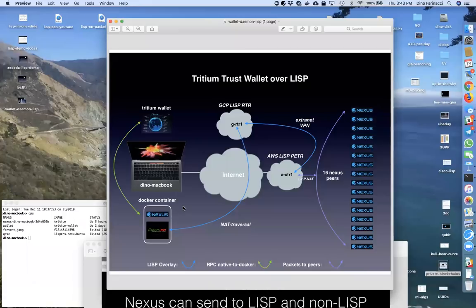So if this was running on Windows, this would be a Windows binary running on the native platform, and then we'd have a Docker container that runs on the Windows platform, and it would behave the same way. Also, if we wanted this container to run somewhere out on the internet on a seed node or whatever, and the wallet was going to use it, it would use it the same way.